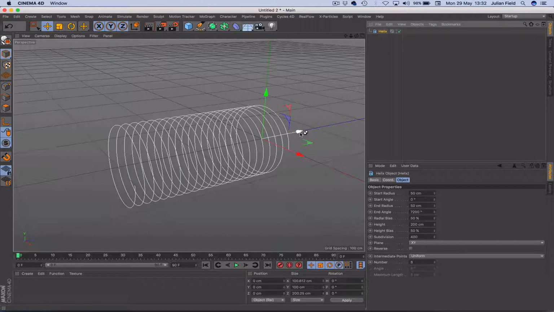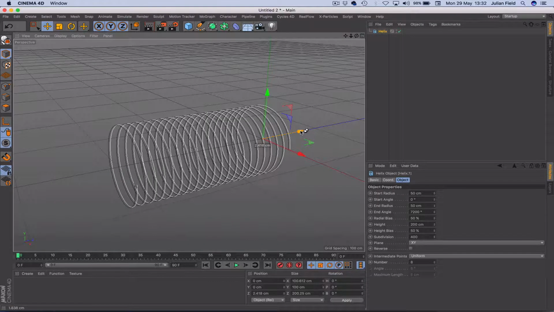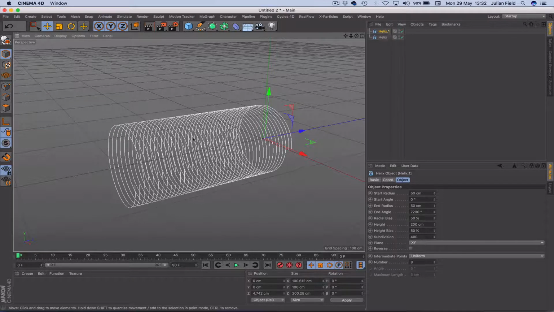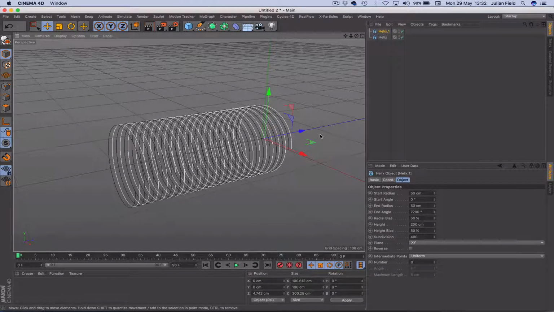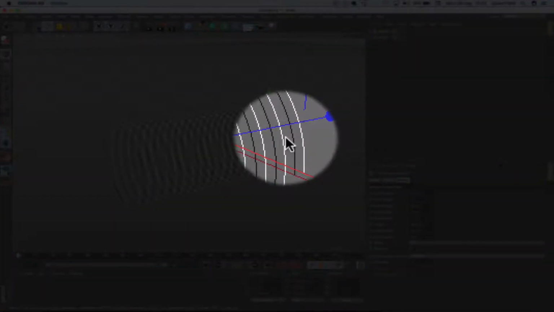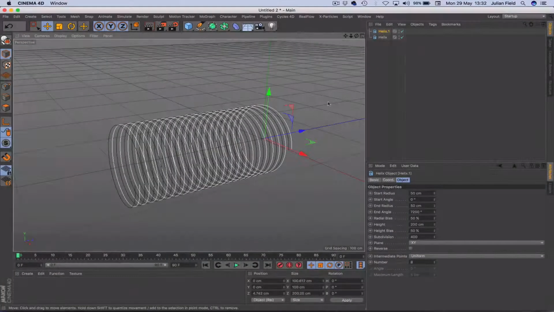Now, the next thing to do is actually to copy this. What I'm going to do, hold down my command key and just drag along the Z axis there and about in between the turns of the first helix. If I place it there, as you can see, I've got my first helix is there. I've got it just about in between the turns, dead on there. So that's what I want to see.